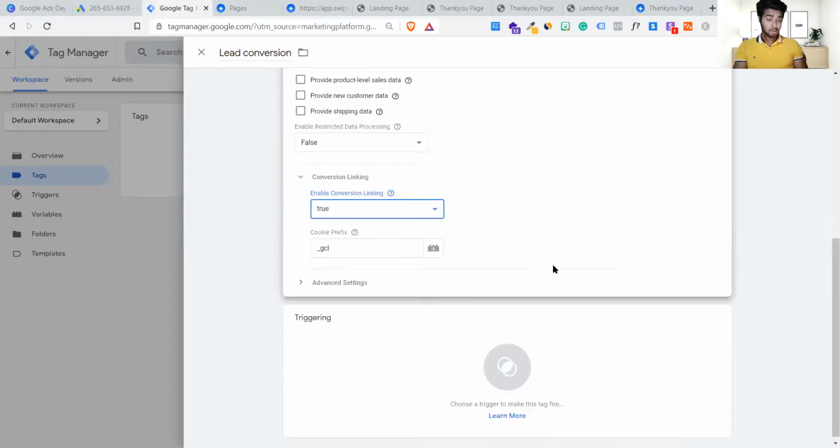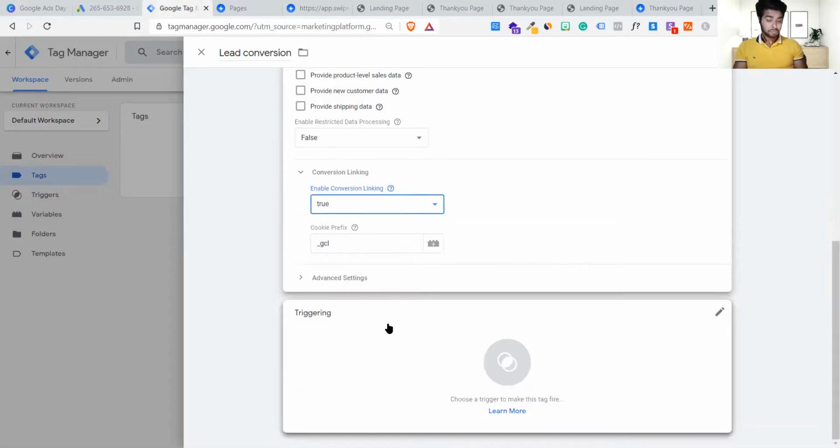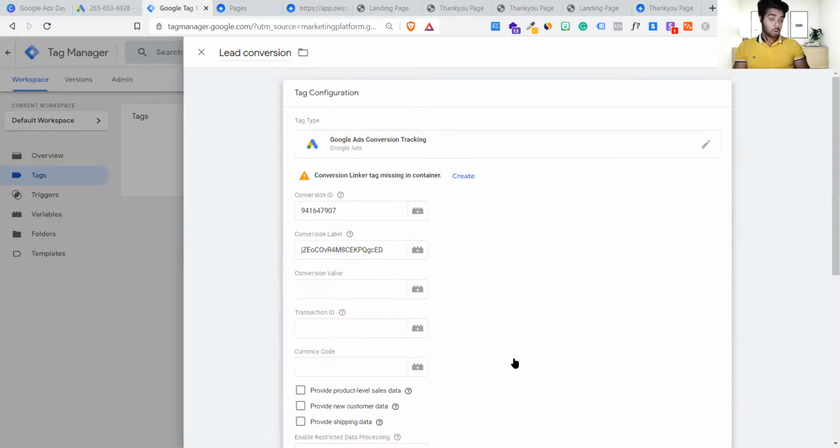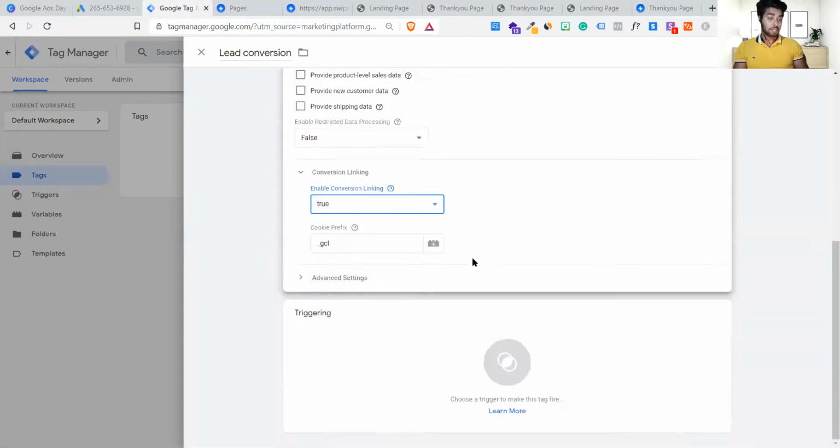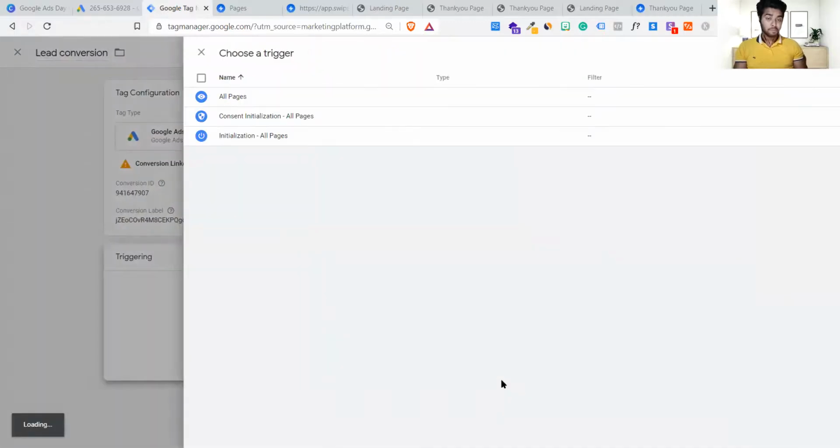Super advanced thing, don't go deep inside that. As of now, you have to trigger a page in order to count this conversion ID. So click on this trigger. It asks what you want to track it on: all pages, meaning all pages that have Google Tag Manager or Analytics installed will get counted, or just a specific page.